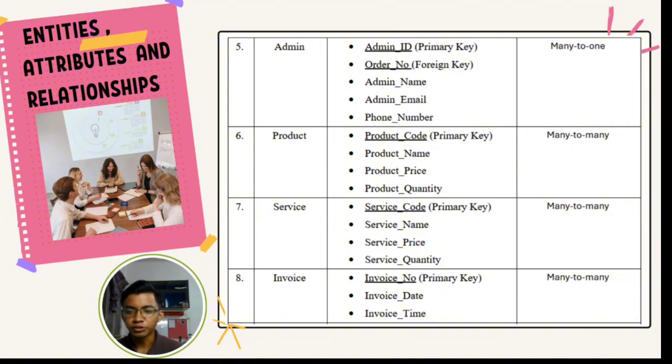The next entity is invoice. The attributes are invoice number, invoice date, and invoice time. The primary key is invoice number, and the relationship for the entity is many to many.